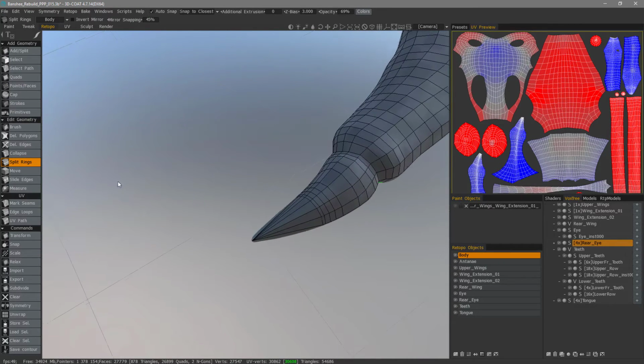And now if we want, we can use something like slide edges. Hold down the Control key and it will allow you to click and drag and slide an entire loop. Now the great thing about this is 3D Coat is using auto snap to hold the vertices or keep them snapped to the object beneath.